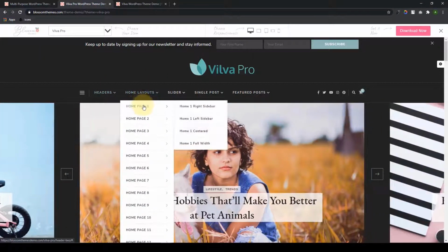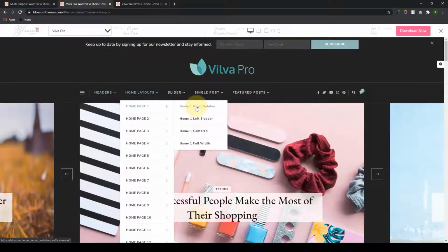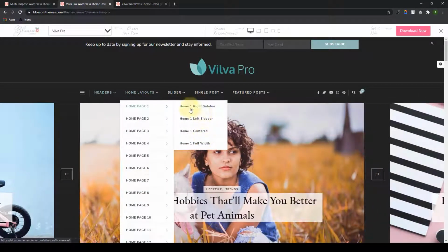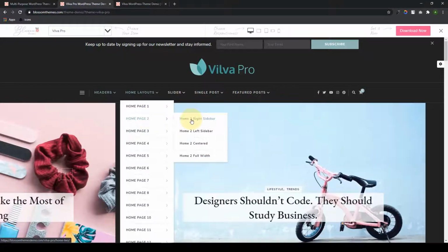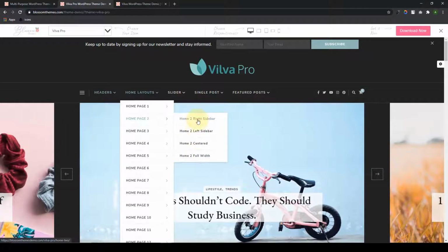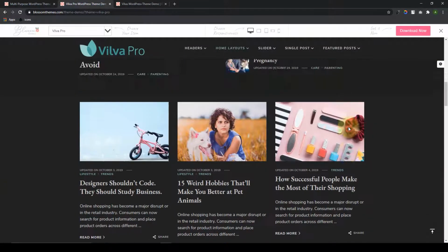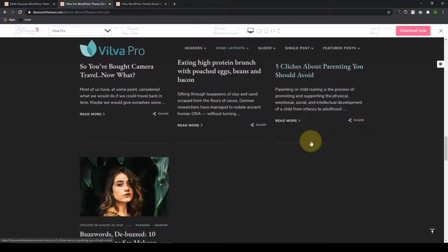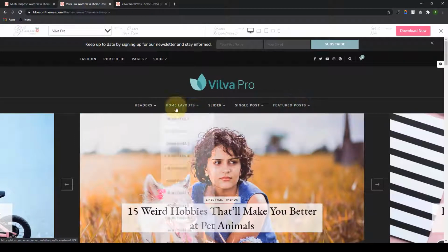Similarly, you can also choose the homepage layout. Currently, the homepage layout is number 1, and here are 4 different options to choose from. If you go ahead and choose the homepage number 2 layout, then you also have 4 different options to choose from. So if you choose the one with the full width, then this is how our homepage is going to look. So you can easily go ahead and explore all the designs or the layouts from over here.